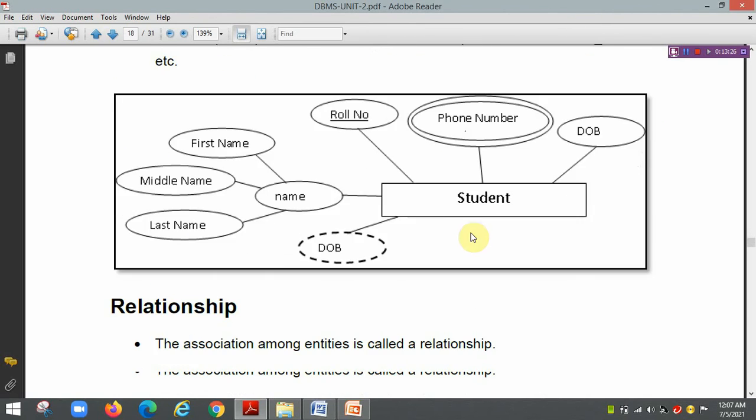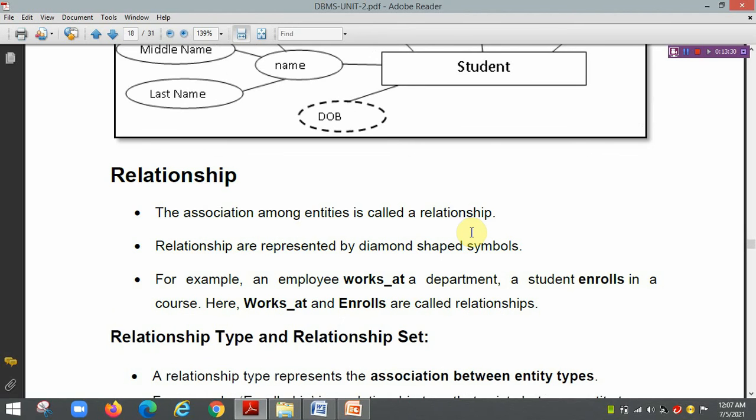Next we discuss the relationship. The association among entities is called a relationship. Relationships are represented by a diamond-shaped symbol. For example, an employee works at a department. A student enrolls in a course. Here, works at and enrolls are called the relationship. That means employee is an entity, department is an entity. Between these two entities, the relationship is works at. And here is another example. Student is an entity, course is an entity, and here the relationship is enrolls.